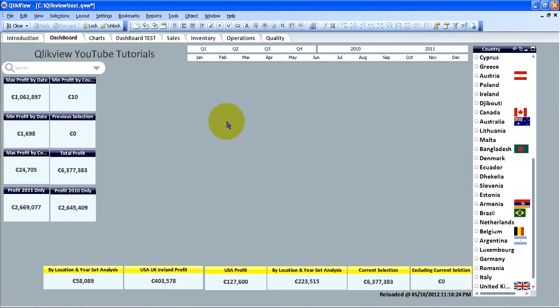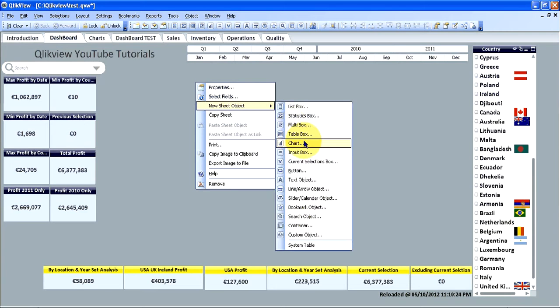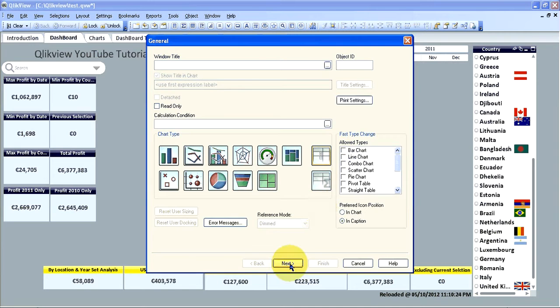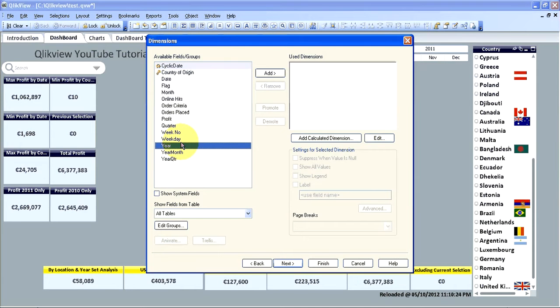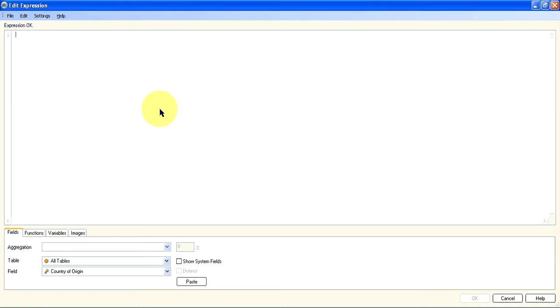Hi again. In this video I'm going to show you how to use QlikView pivot tables, but more of a design aspect to it, using colors instead of numbers. So the first thing I'm going to do is create a new chart, a pivot table. I'm going to add the year, the weekday and the week number, and at the moment I'm just going to say equals blank.